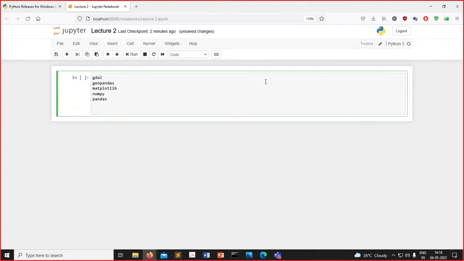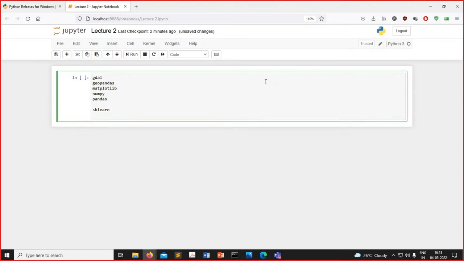For machine learning, we need a library named sklearn, and we need a library named keras for neural network based modeling. So these are the basic libraries needed.